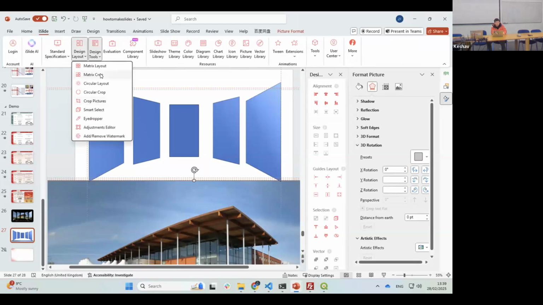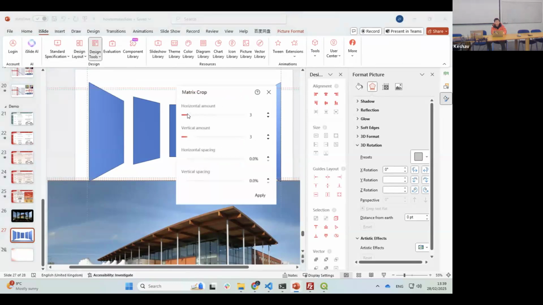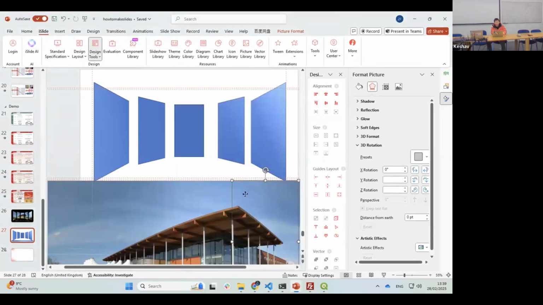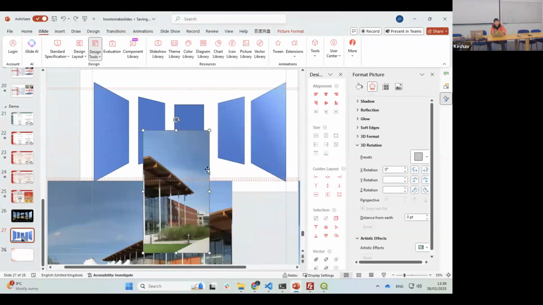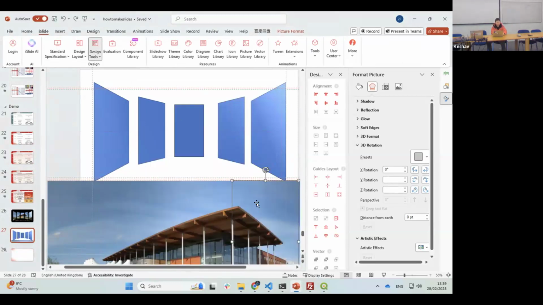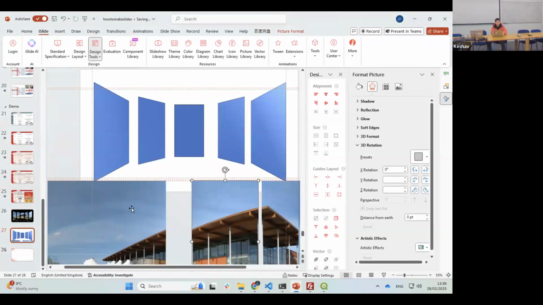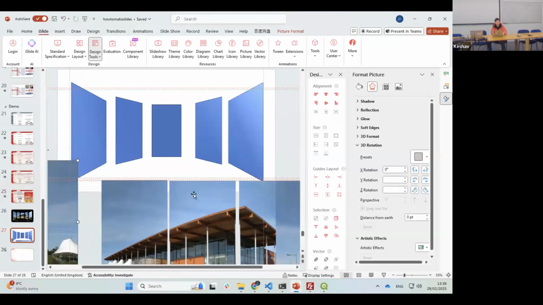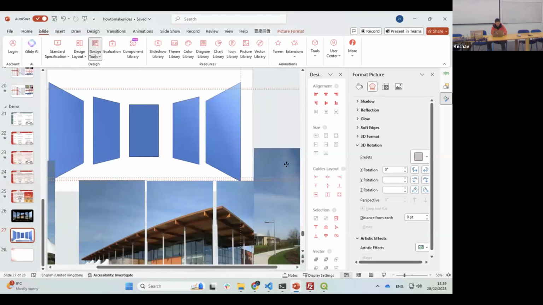Oh no, sorry, this is a Matrix Crop. Because we want to create 5 crops, you go to horizontal amount, set it to 5, and vertical, just set it to 1, and apply. After doing this, you can see this has been cropped automatically. So all you do is assign these 5 pieces to their corresponding panel. Let's say for this one, we're going to fill that into the shape here.